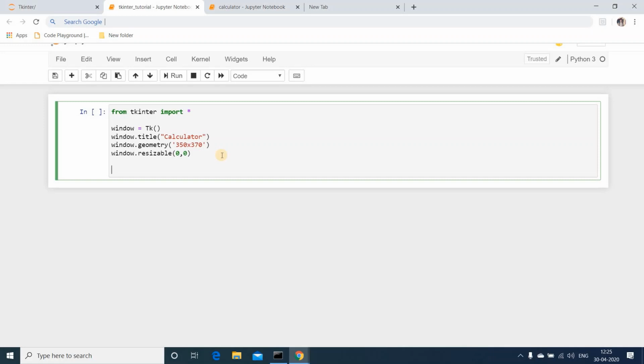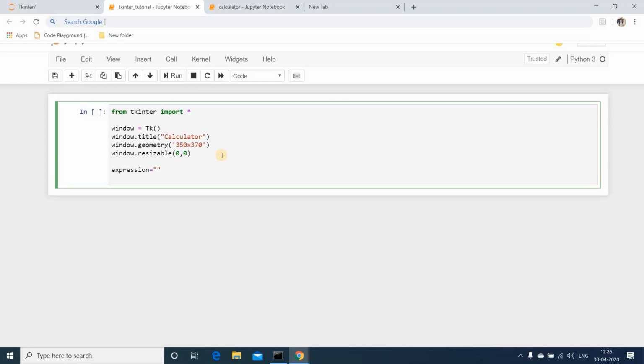Define a variable expression. Expression equals, I'll assign it, null. Then input text equals StringVar. This is not a Python standard variable, but this is a tkinter variable. StringVar is a tkinter variable. I'll define this.